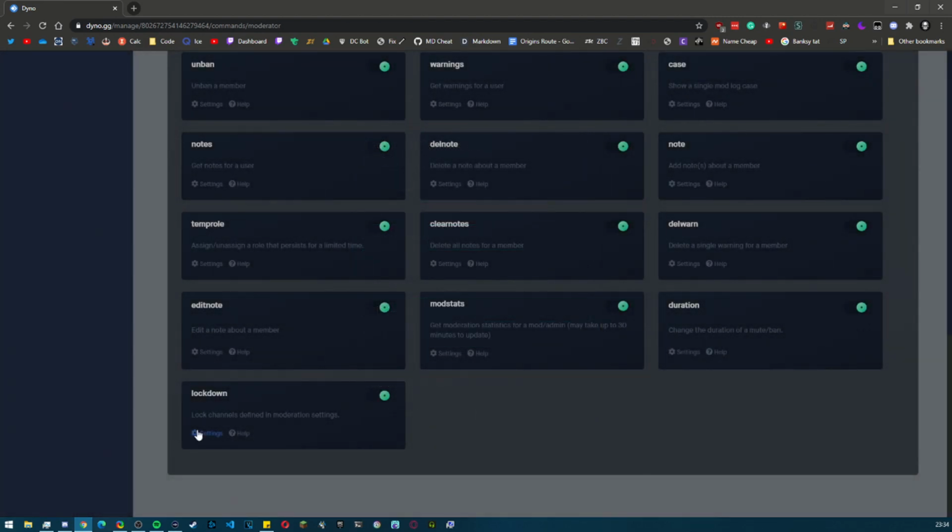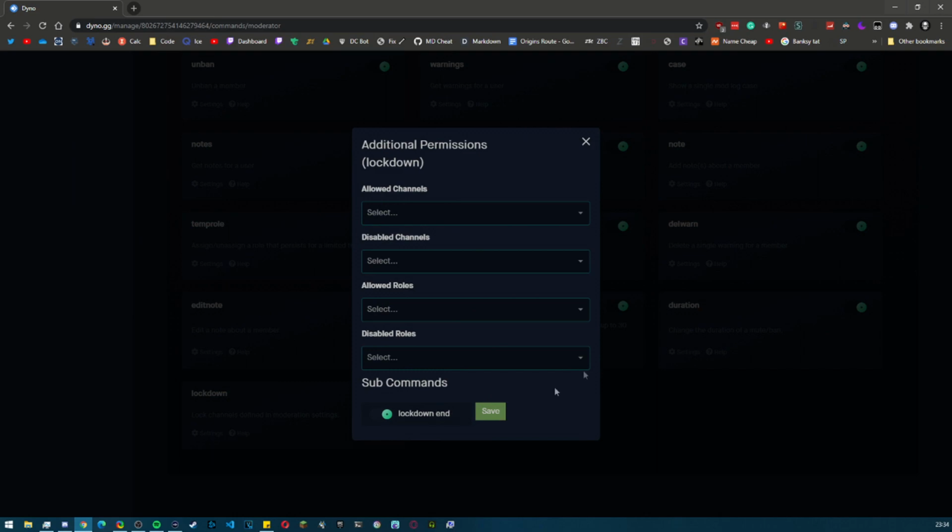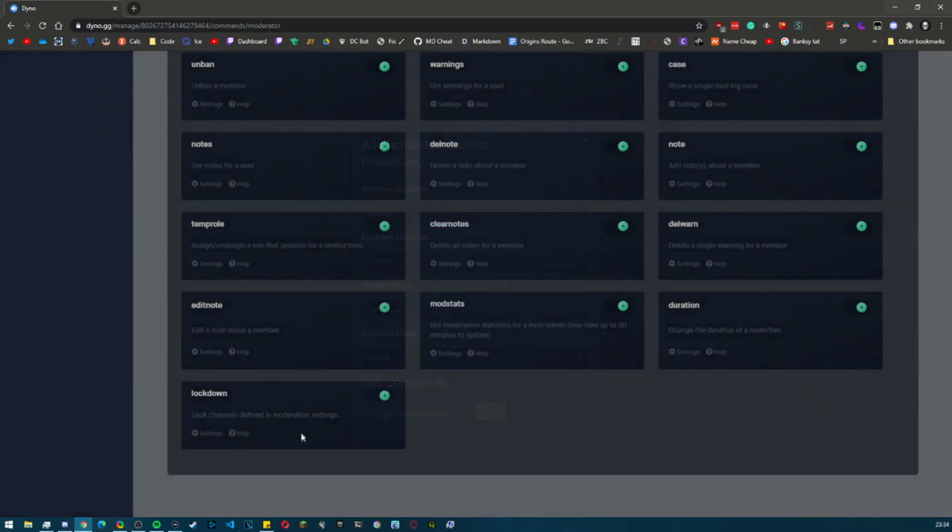Now the lockdown command is very similar to the lock command. The lockdown command locks every single channel that you've set. So every channel you've set, it will lock it so that nobody can type in it, minus admins, because obviously they have all the permissions.